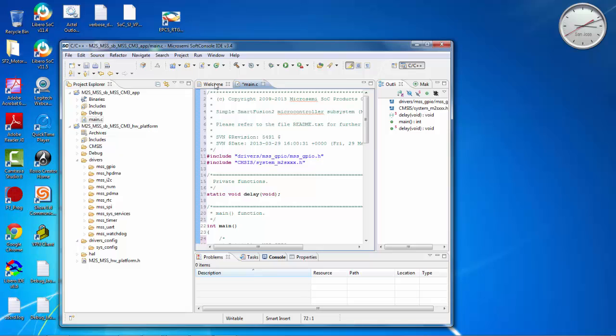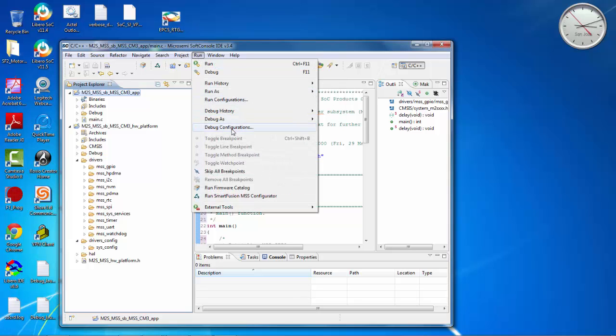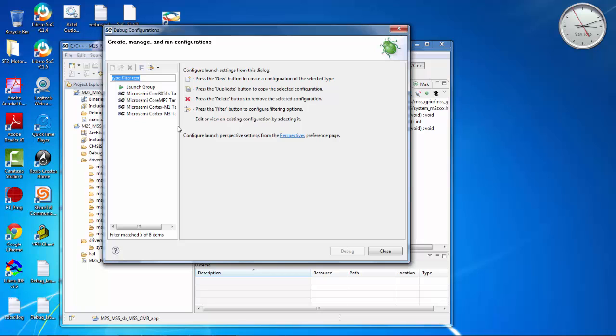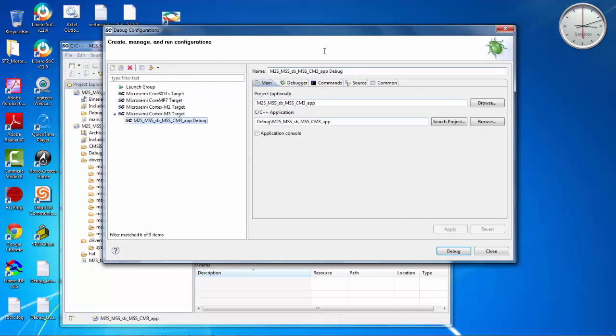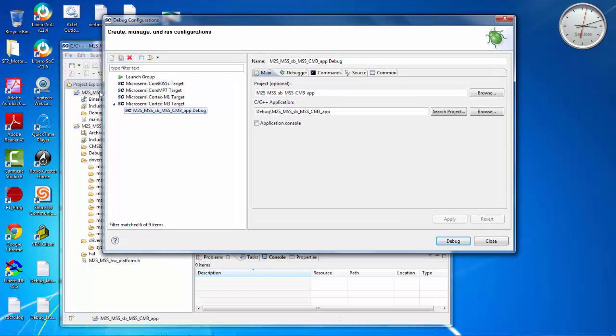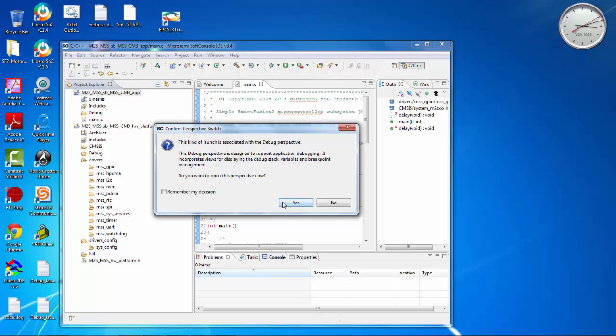The next step is I need to make a debug target. So I'm going to click my app up here, and then I'm going to click on the little triangle next to the bug, or you can just say run debug configurations. And you want to double click on the Cortex M3 target. And if you've clicked your project over here like I did first, this will all be pre-populated. And all you need to do is say debug. And we'll ask you to save the changes, and then say yes.